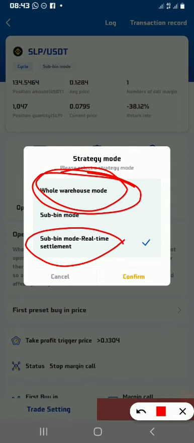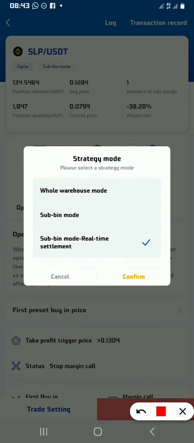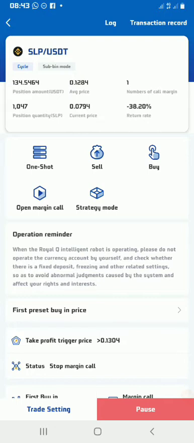Then sub-beam mode, real-time settlement, and sub-beam mode, they're almost the same thing. The difference is just that if you click sub-beam mode, it will be selling for you at the sub-beam mode level, but it will not reflect in your revenue details. You will only see your USDT increasing. It will not record what is selling for you. But if you put it on real-time settlement, it will be recording what is selling for you. That is that about strategy mode.